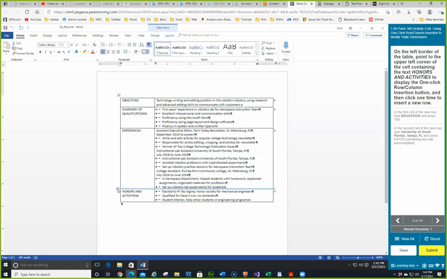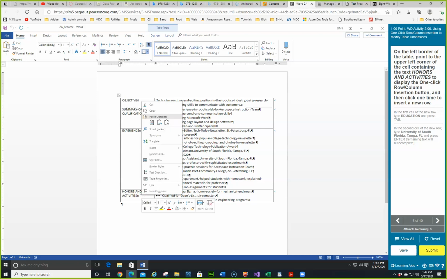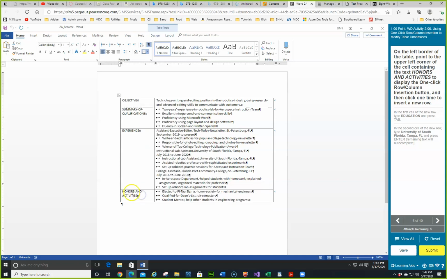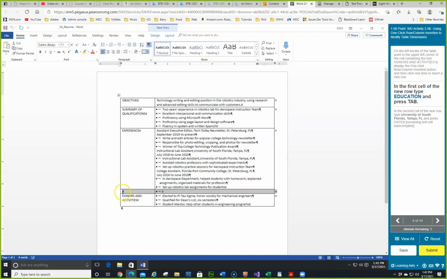If you don't like doing that, you can click here, and let's see if the simulation works. And we're going to right click, and we're going to choose Insert Row Above. So you can do it that way, but for this one, we'll just do it the way that tells us to. I'll click here, and boom. So you do it whatever way you feel more comfortable.